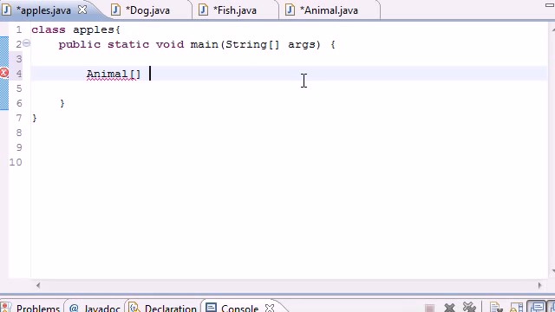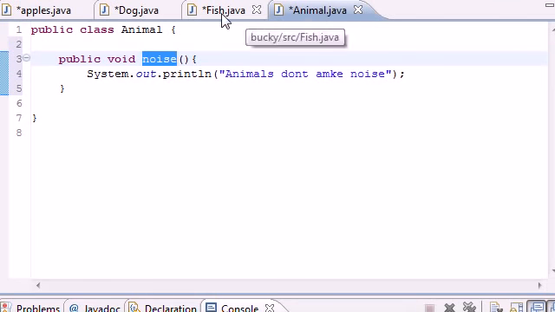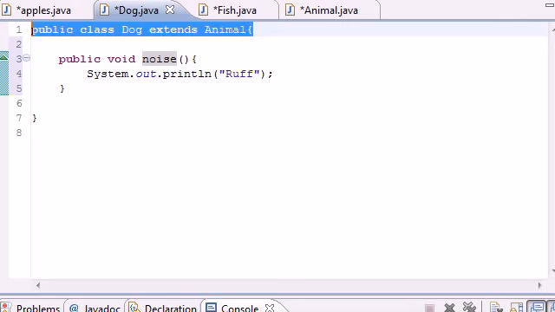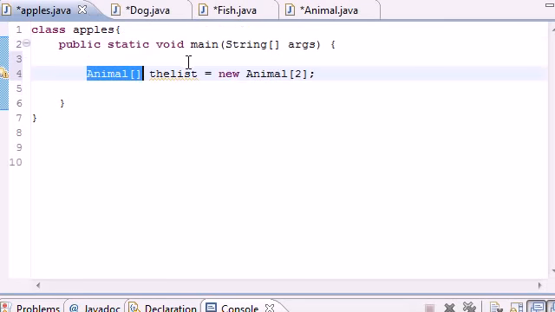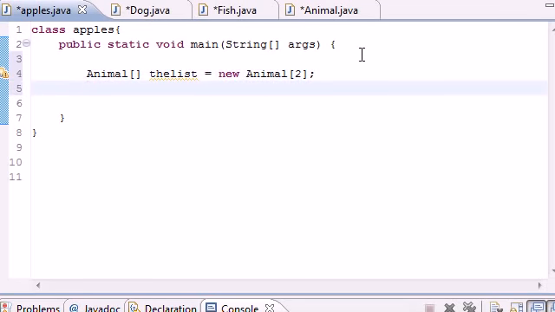So go ahead and write Animal, and we'll name it list, and we'll set it equal to new Animal[2]. And again, the concept is, if we have an array of type Animal, then not only can we put Animal objects in it, but also Fish and Dog, since they extend Animal. And that's one of the concepts I taught you guys before. Now we can actually put it to use into something useful.